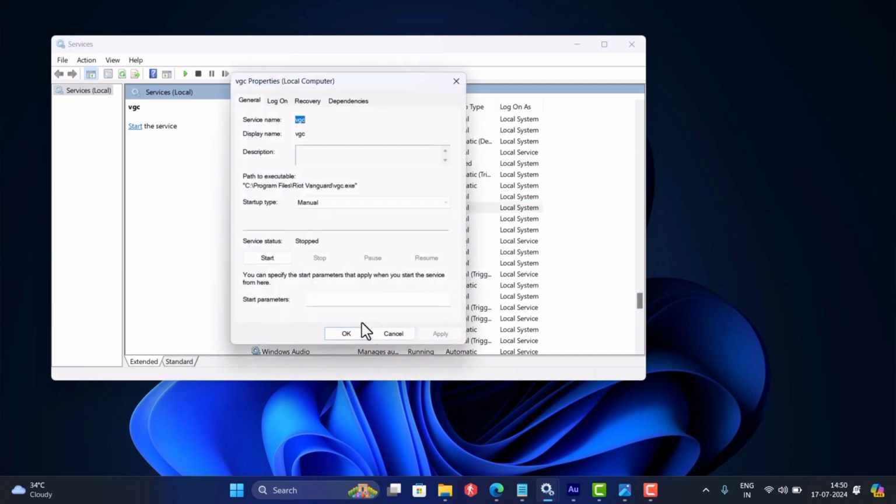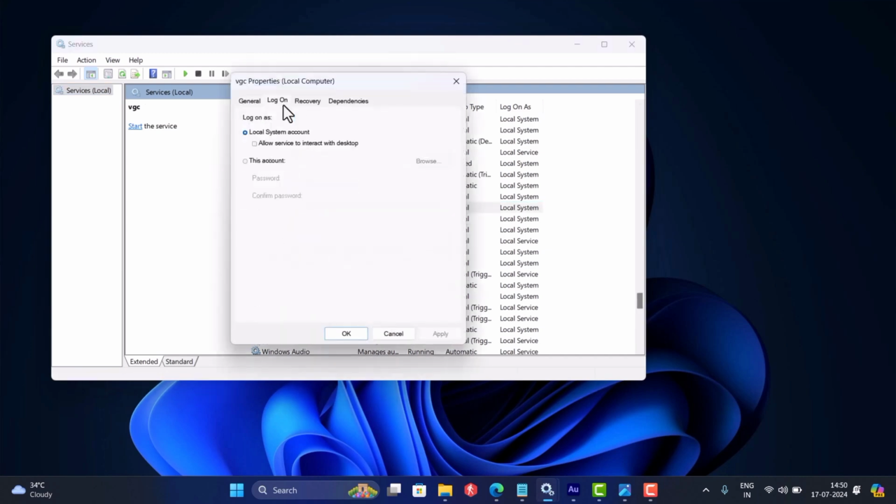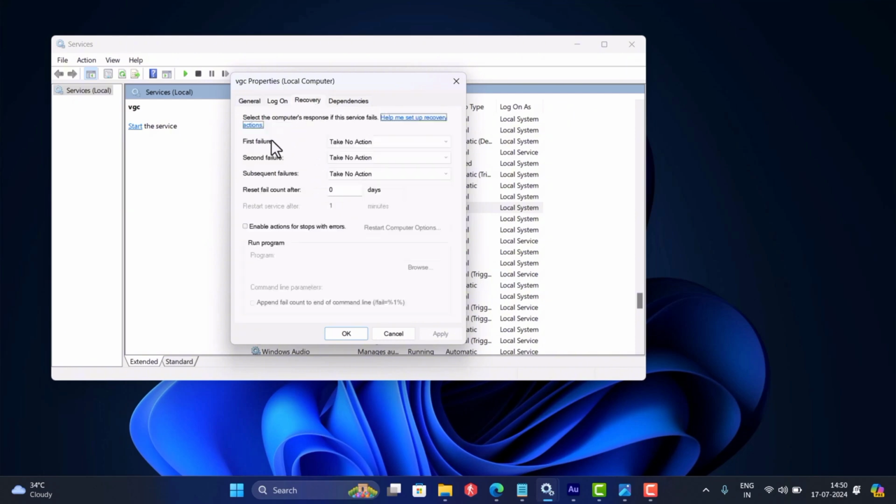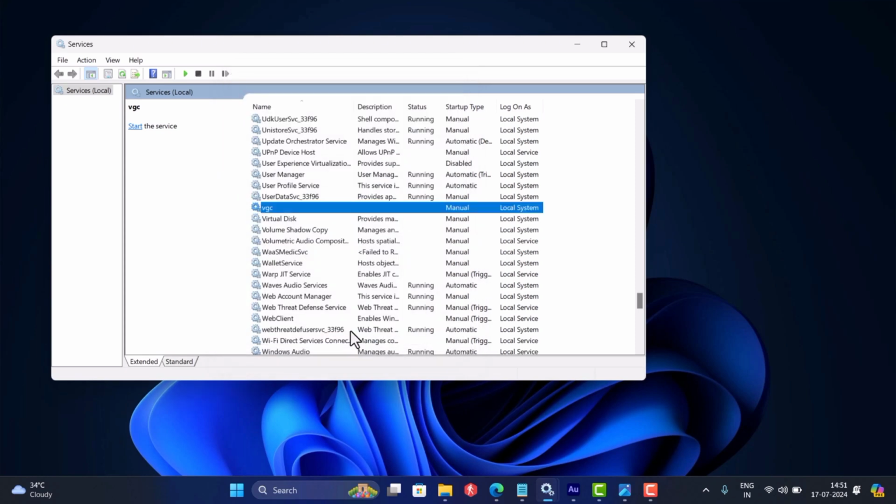Right-click on it and select properties. Switch to the logon tab and make sure local system account is checked. Next, go to the recovery tab. For first failure, second failure and subsequent failures, select restart the service from the drop-down menus. After you have done all that, what you need to do next is set the reset fail count after value to 0. Click apply and then OK.